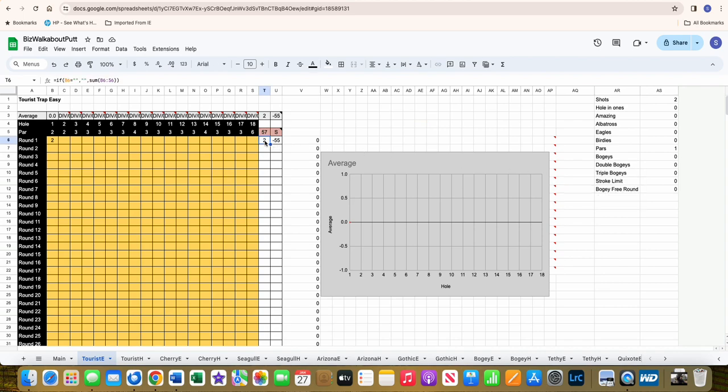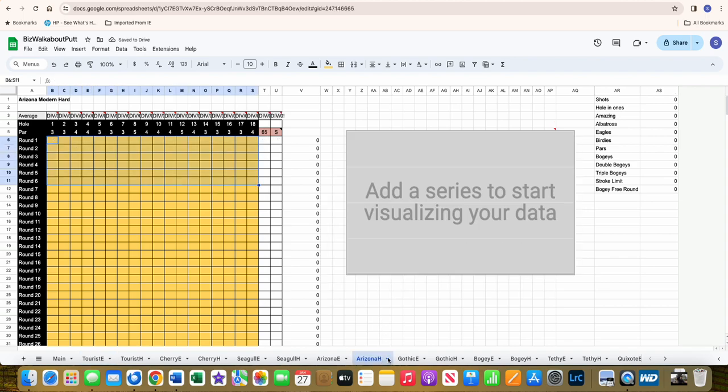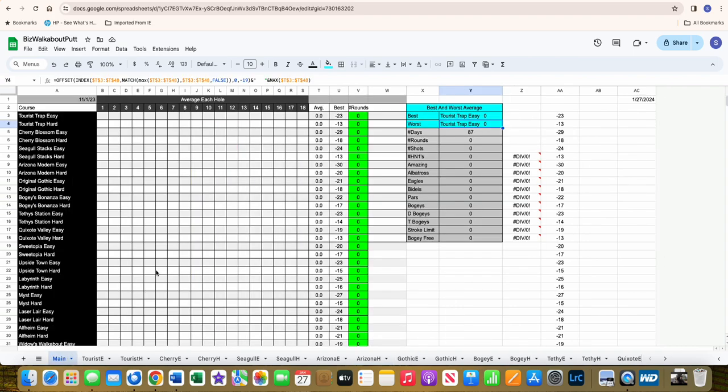But yeah, that's how it works. It's for all of them. It's all the courses. So you just go and take a picture of your scorecard, and you enter in your score for each hole, and it keeps up with all the stats for you.